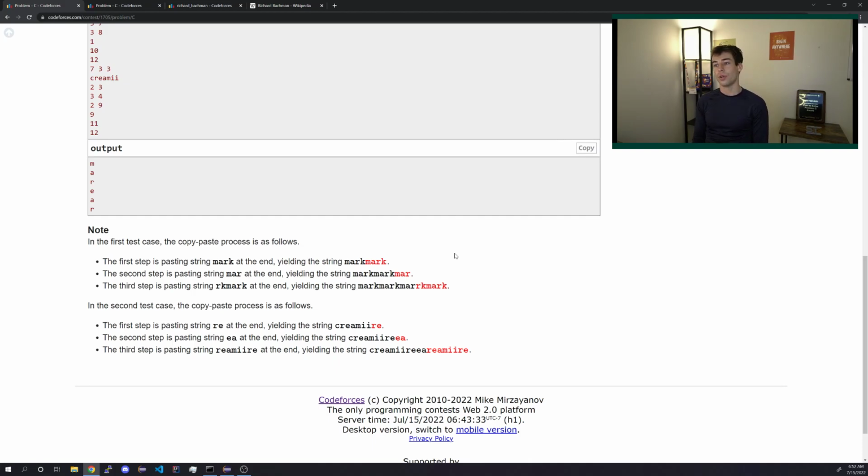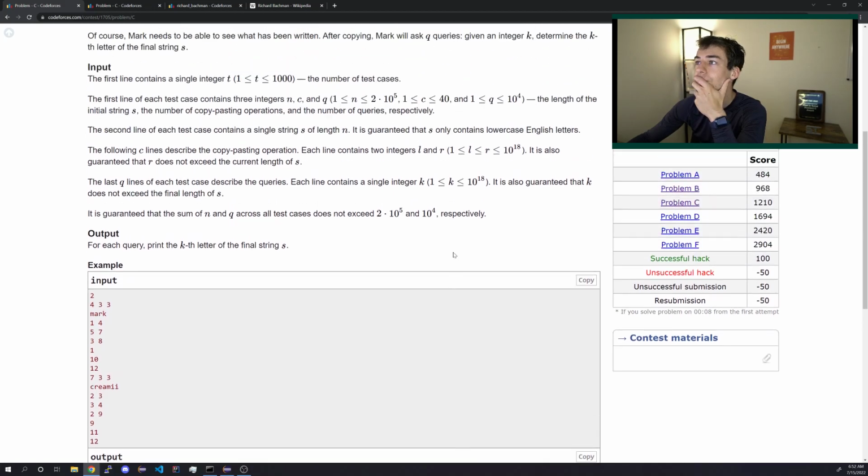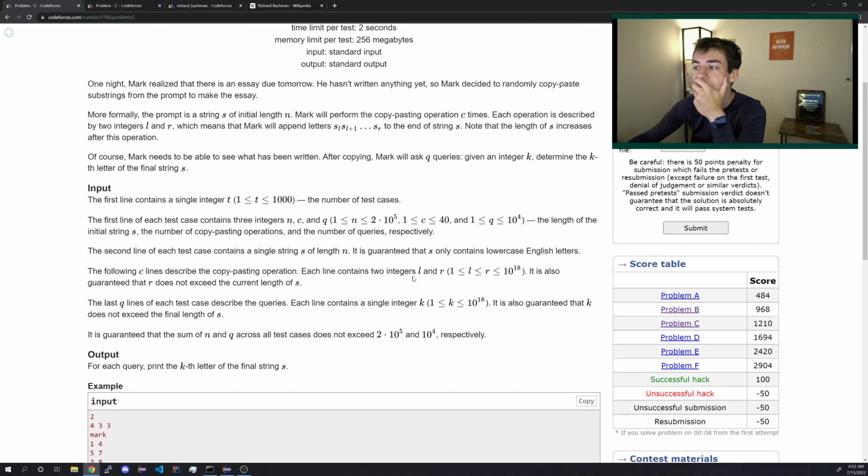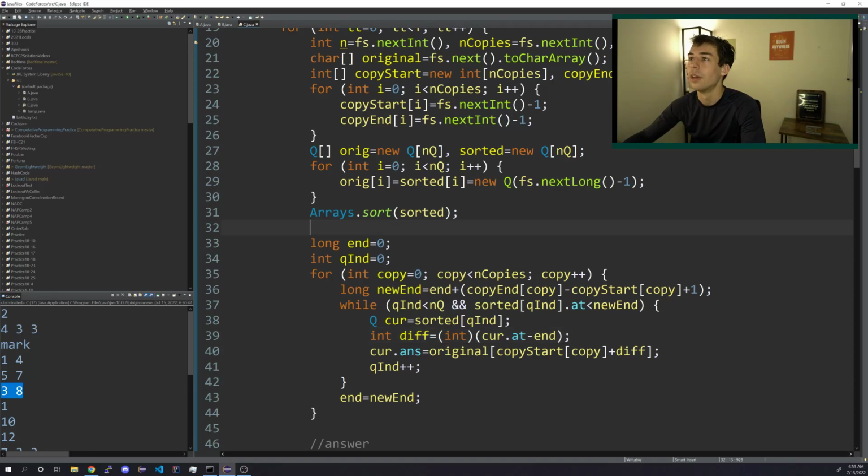So in this case, you don't really know where it builds off of. Like C is always small. Okay. So you can literally, man, I really did not read this problem at all. So you can just go through each copy, see where it maps to. So your runtime is going to be like C times Q. All right, let's try this again.